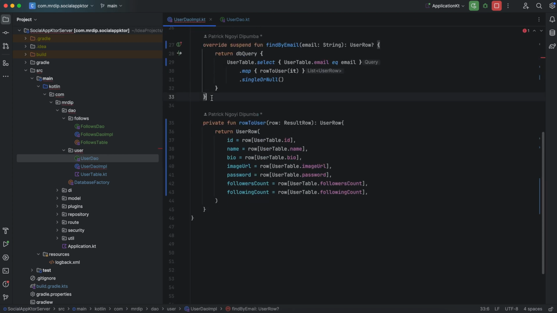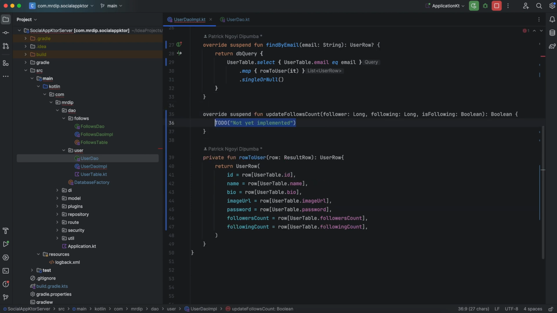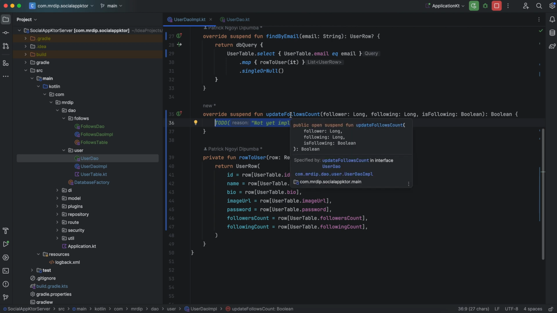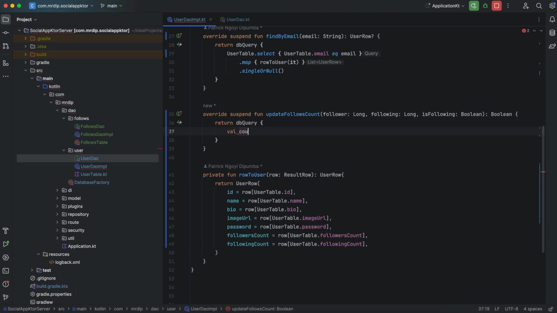Great. Now we need to implement this updateFollowsCount inside UserDao implementation. So right above the row to user, you can call update, and this should autocomplete updateFollowsCount. Great. Now here we need to call dbQuery as usual. First of all, let's define a variable that we call count.